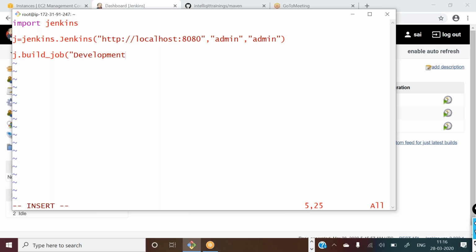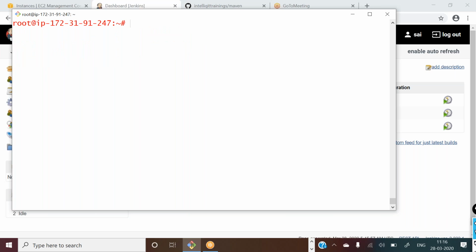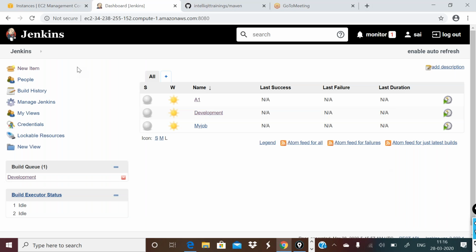Which job do we want to run now? I want to run a job called development. Finish. Let's call this program not create.py, but build.py, just a meaningful name. Now you run the program, python build.py. Finish. If you refresh your Jenkins server, you will see that the development job is in the process of running. Automatically it got triggered.